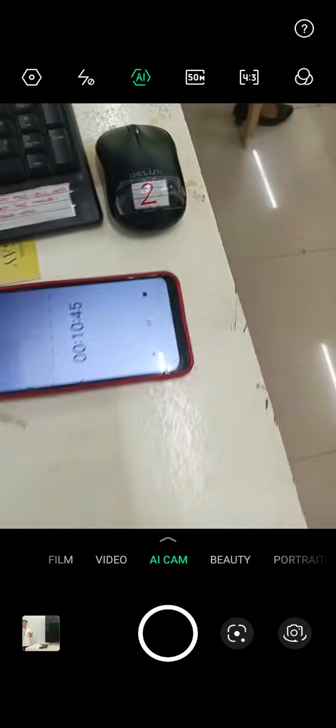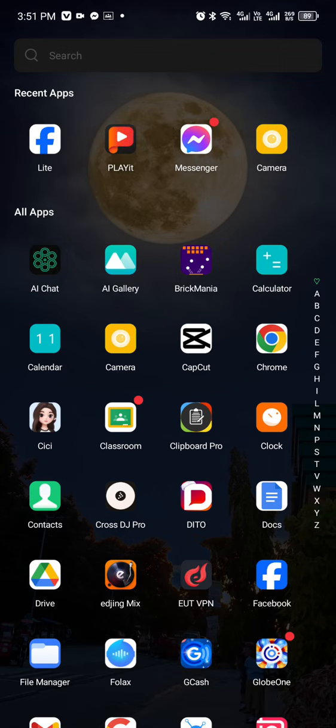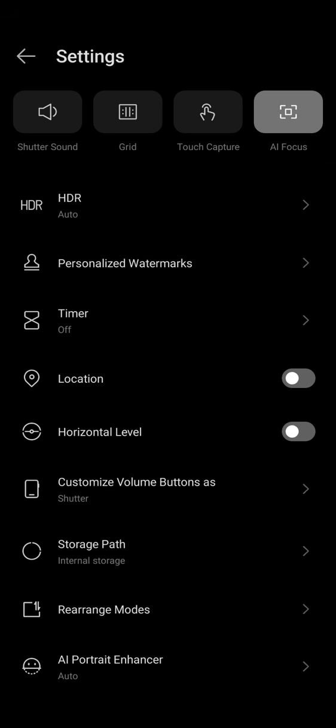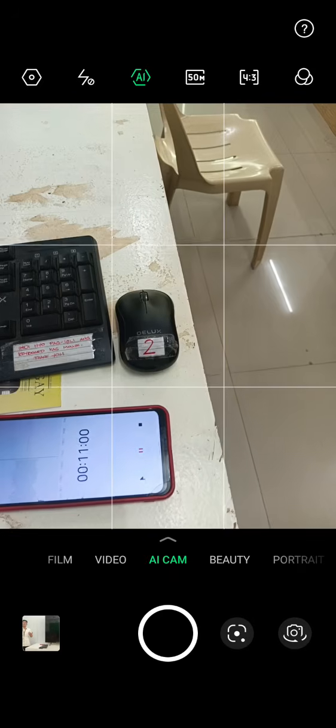Okay, everyone. First, open your camera. Next, enable the grid settings. Most cameras and smartphones have an option to display a grid on the screen. So here, now we have the grid.